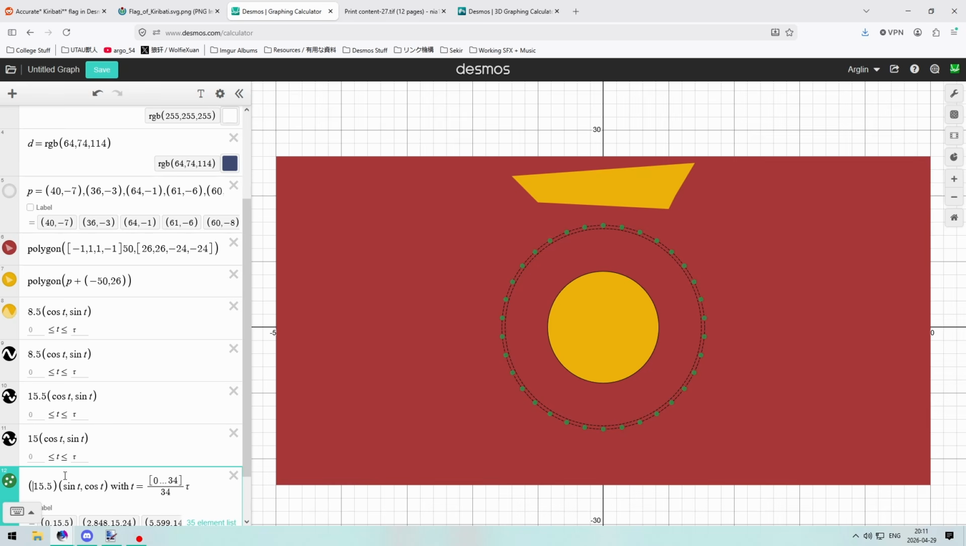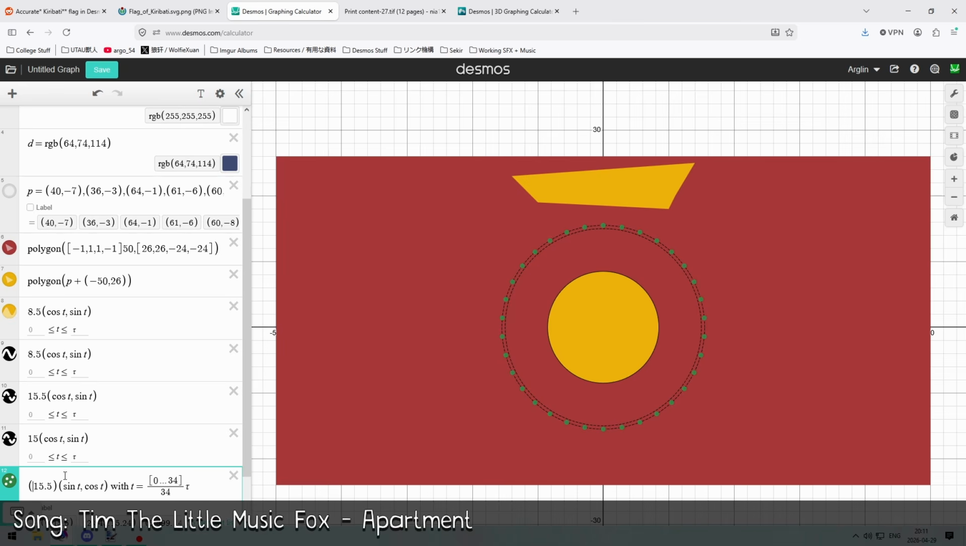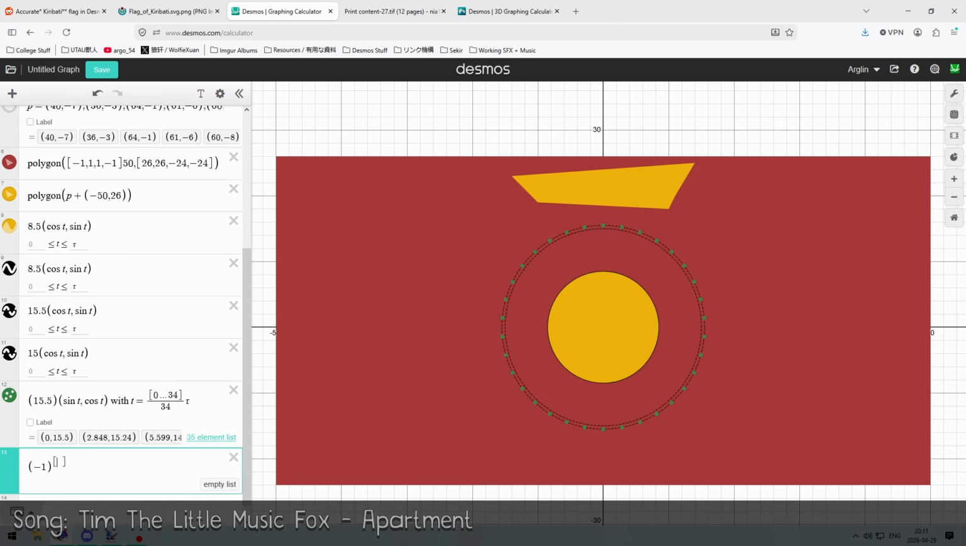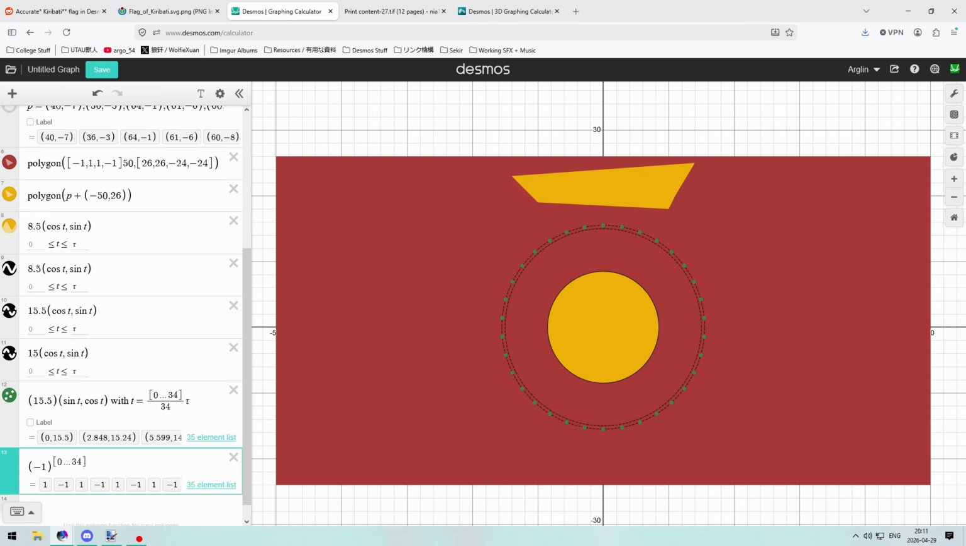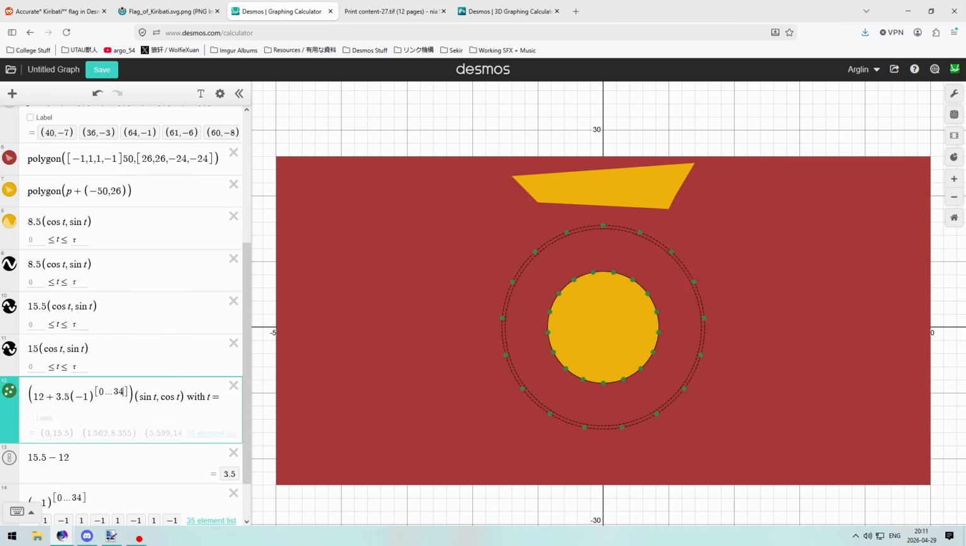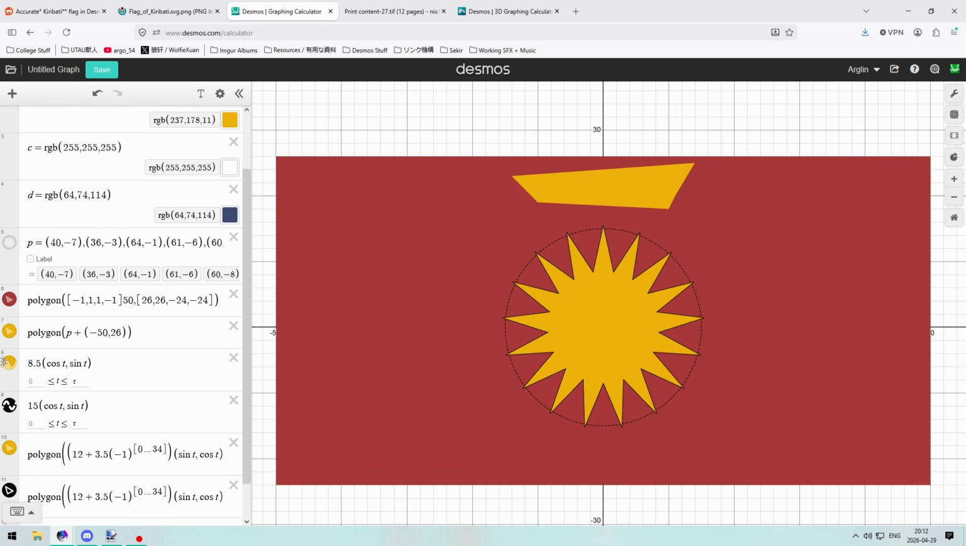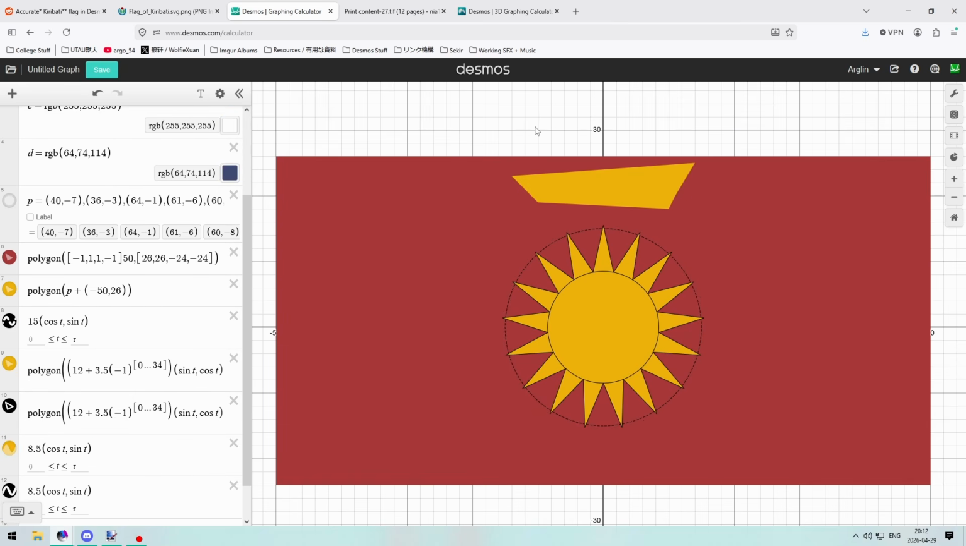I guess there's a couple of ways to do this. You could maybe write a conditional to alternate back and forth between the two, but I think it would probably be easier if I just use an alternating series of 1 and -1, using that times -1 to the 0 to 34. That basically does it, and that should now be the sun done. And now we need to do the spherical triangles.